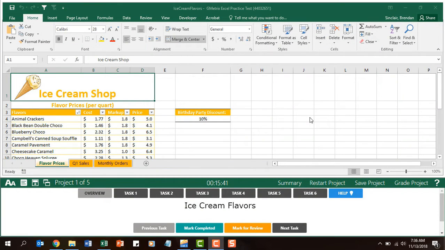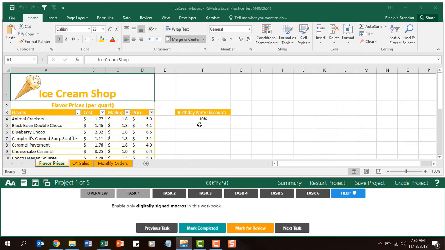We are working on GMetrix Excel Expert Practice Exam 1. We're on the first project called Ice Cream Flavors. Task 1 wants us to go ahead and enable only digitally signed macros in this workbook.